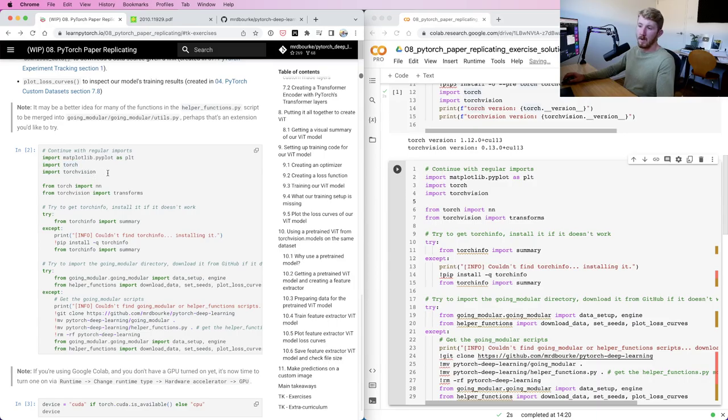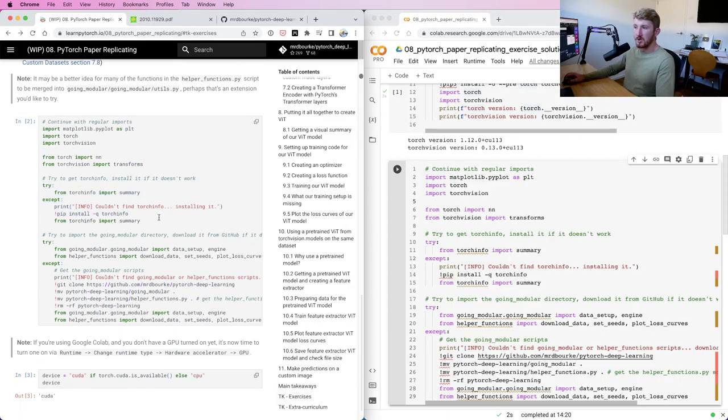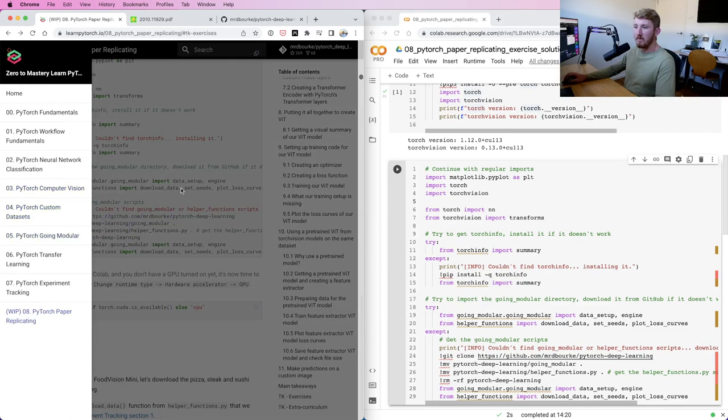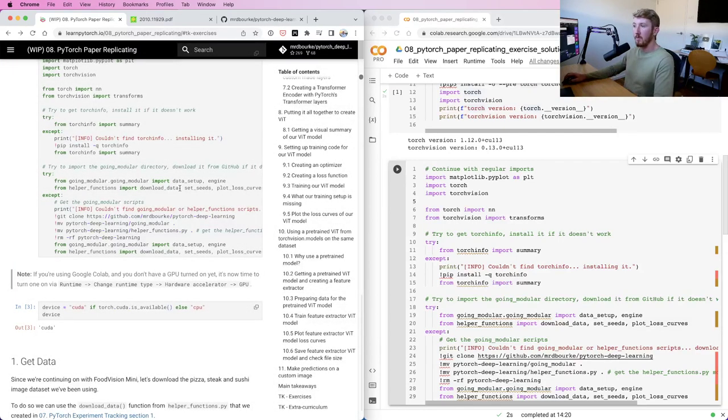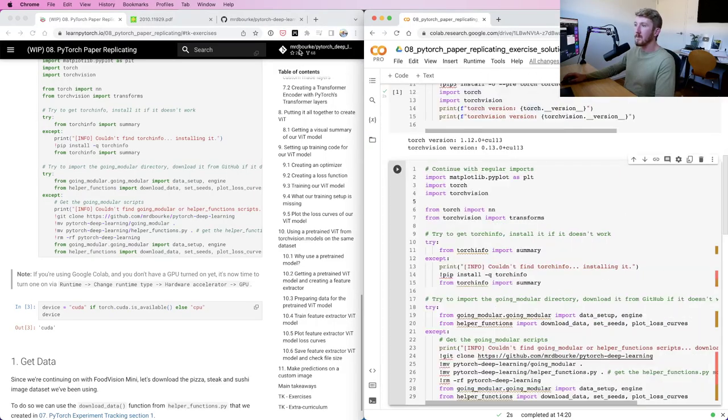Matplotlib, we'll re-import torch and torchvision, not that we need to, but we do anyway, just for completeness. We get the transforms, we get nn. We download torchinfo, which is a great package for getting summaries of your models. And then we import our going modular scripts. So in Section 5, we turned a bunch of our helpful notebook code into scripts, and these are stored on the course GitHub, and then we do some adjustment of the directories so that it works with Google Colab.